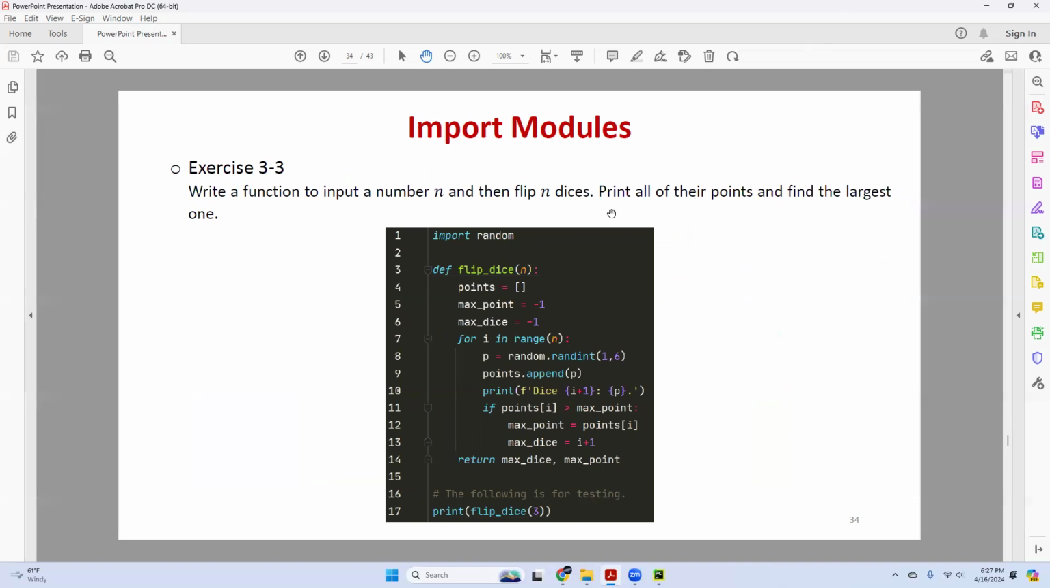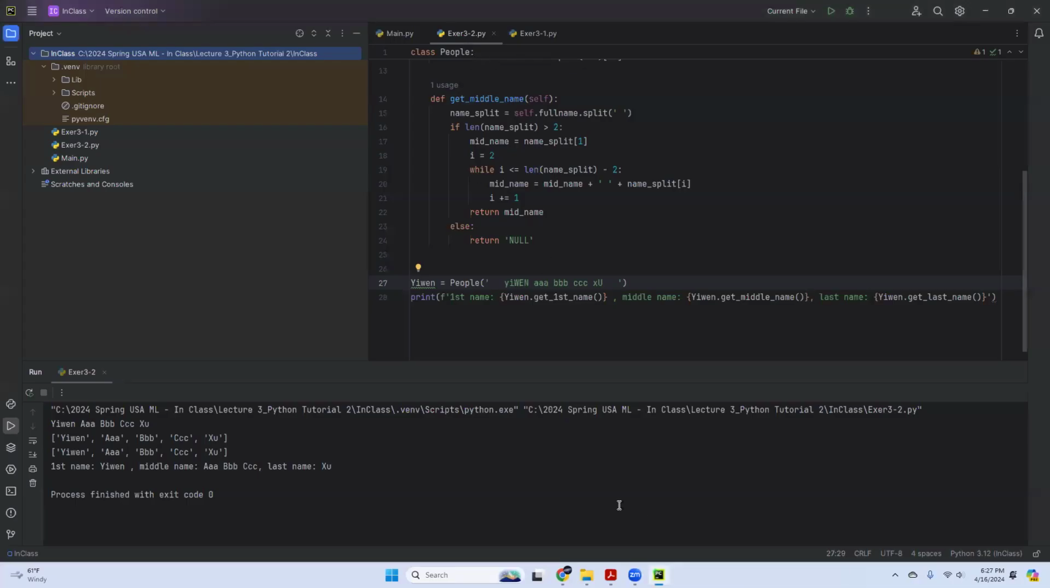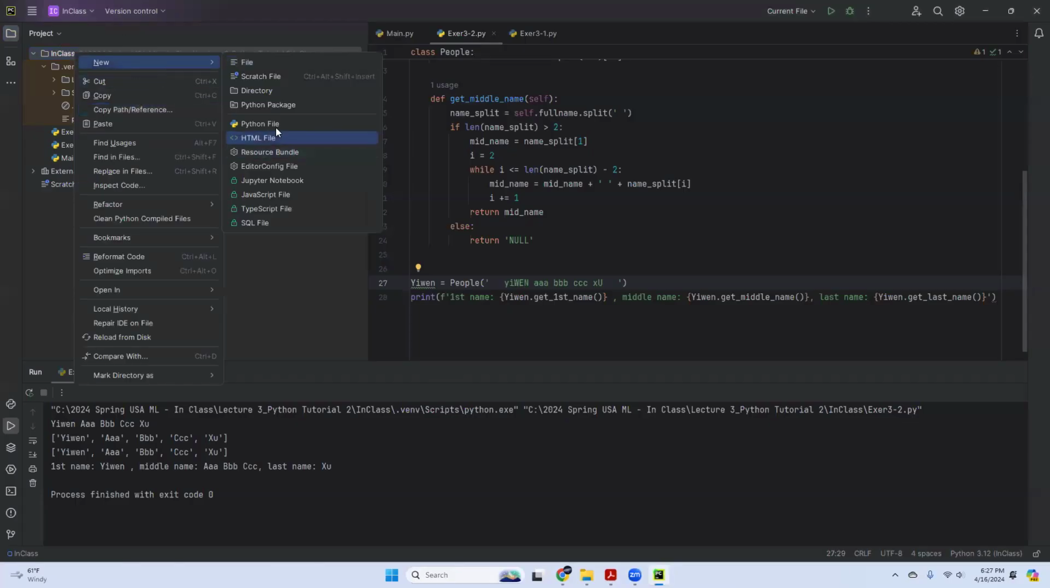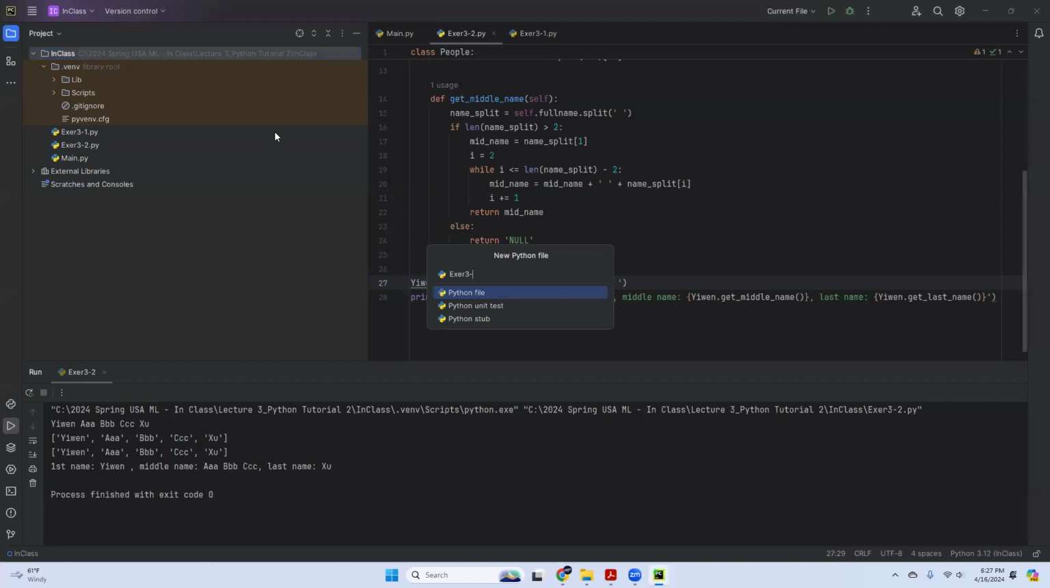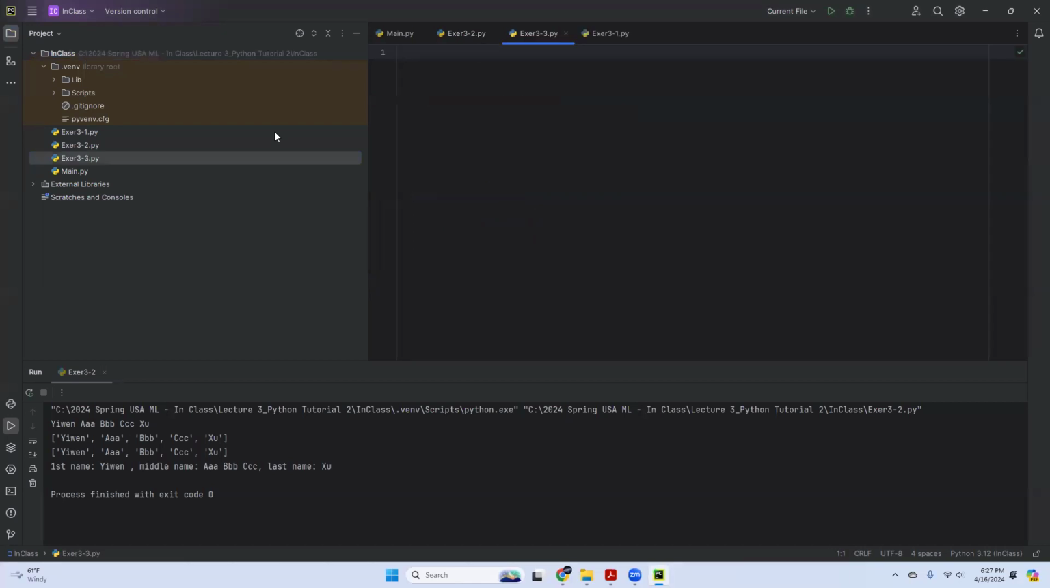Okay, so I need to flip n dices and then print out the largest number. What's the number? 3. New Python. So I need to import random.